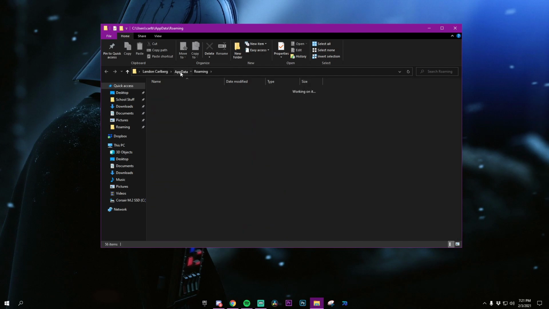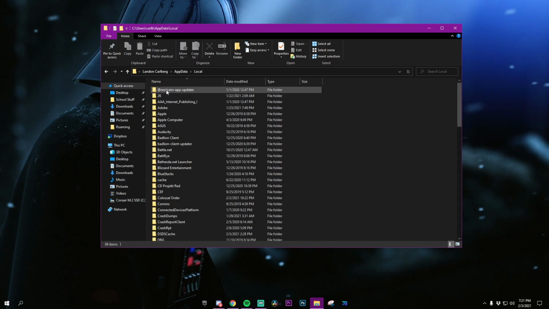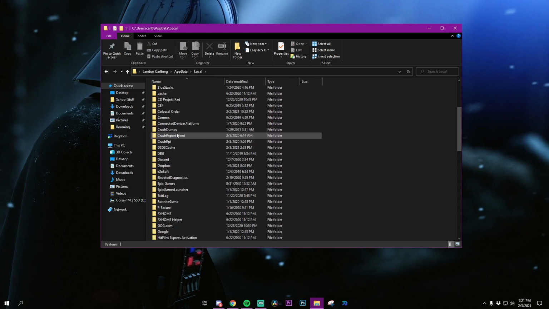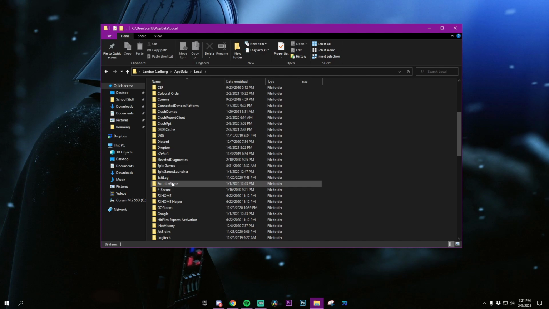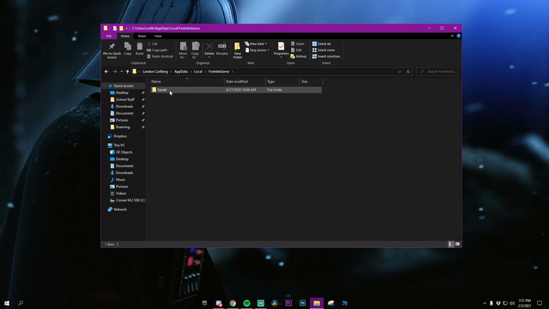What you're going to be doing is clicking on AppData to make sure you're actually there and not in the Roaming folder, because we need to go to the Local folder. Then you're just going to scroll down until you find FortniteGame. Then you click on that, and then Saved, Config, WindowsClient, and GameUserSettings.ini.